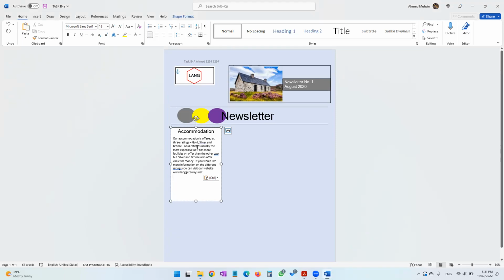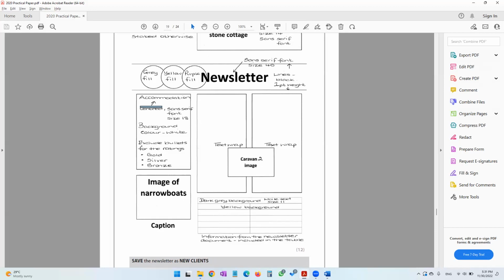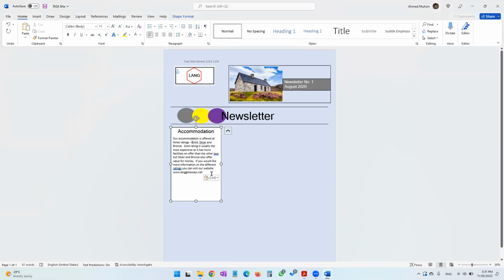The gold, silver, and bronze should be in bullet form. As you can see, the question paper has said to include bullets for the rating gold, silver, and bronze. So over here we have gold. I'm going to press enter and make it a bullet point. Then I'm going to erase the comma and take silver down, press enter, and make this a separate bullet point.